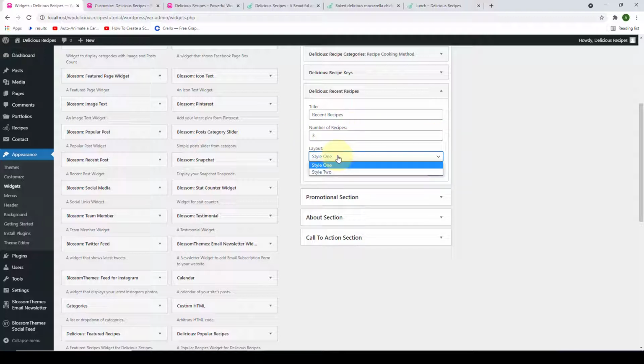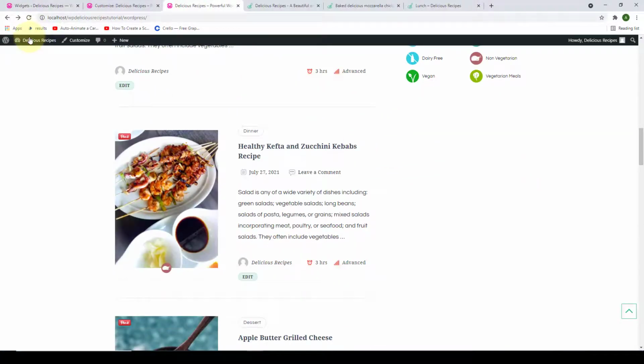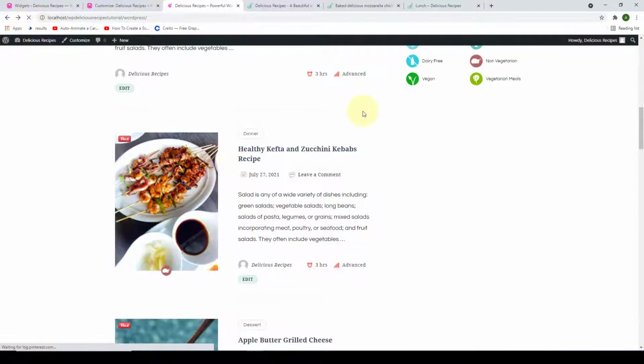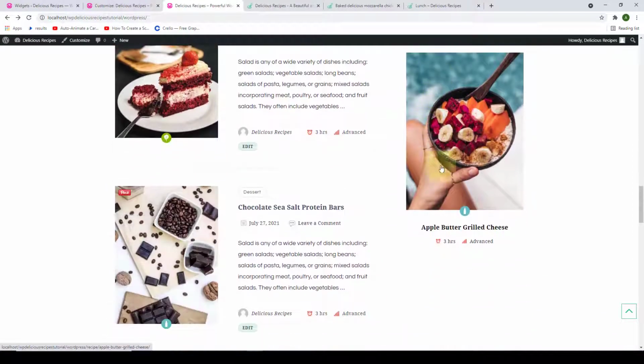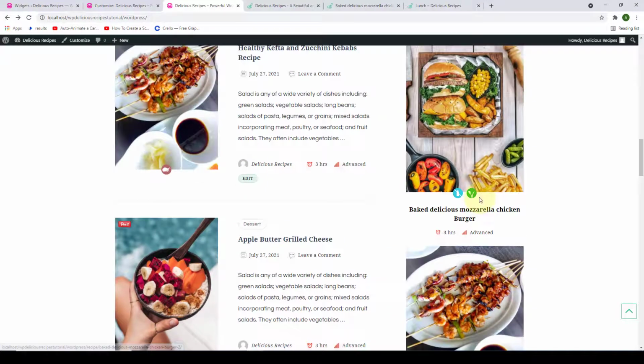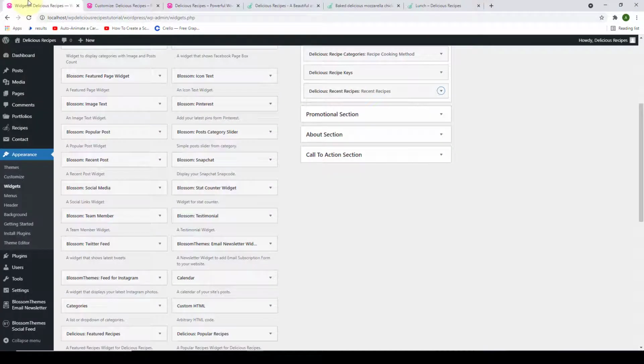Then you can also select your style layout from 1 or 2. Let me select 1 and click on Save. Click on Done. Back to our site, give it a refresh. And as you can see, all of the recent recipes on your site are now displaying as widgets on your sidebar. We will go back.